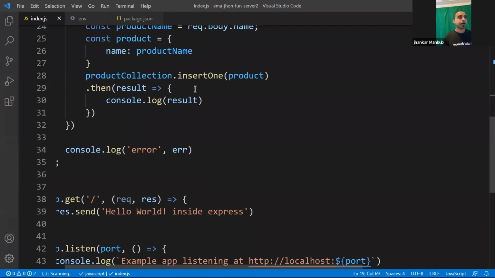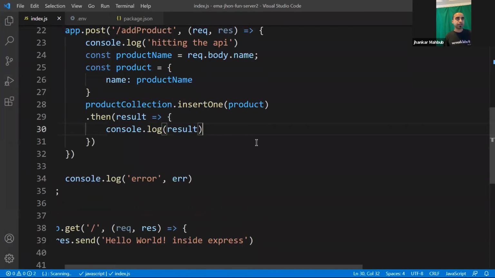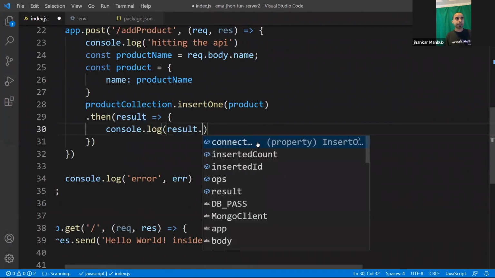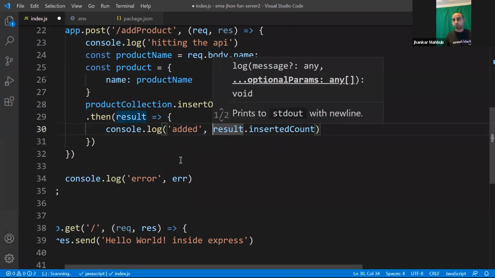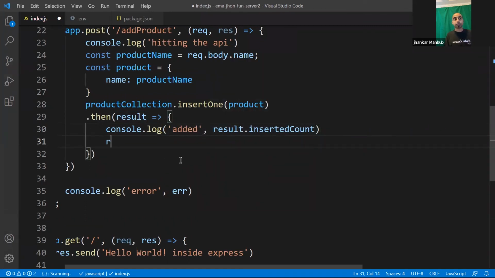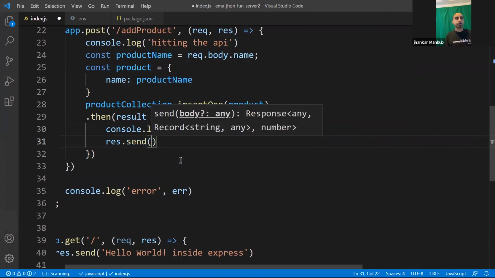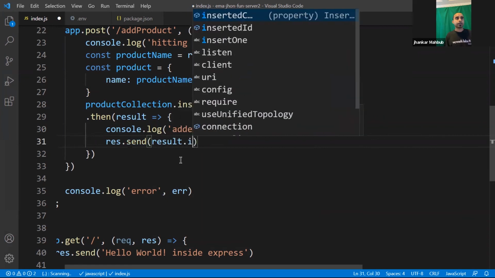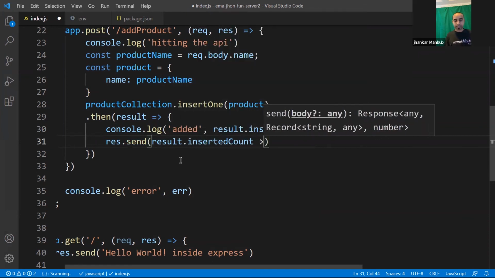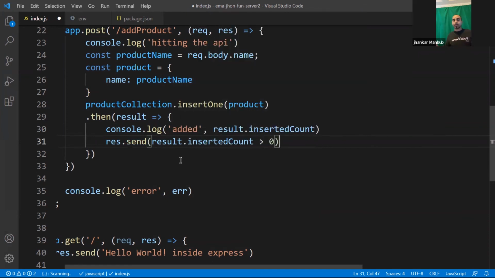But here, instead of this, you can say result.insertedCount, so you know how many were added, or you can just type added here, and you can do the same thing with a response, like res.send. You can send result.insertedCount greater than 0. That means if you are adding 1, 2, or multiple, it will say true.